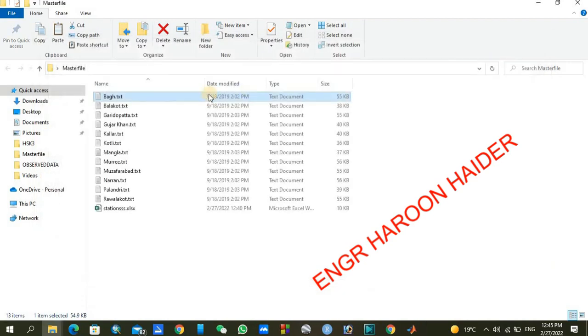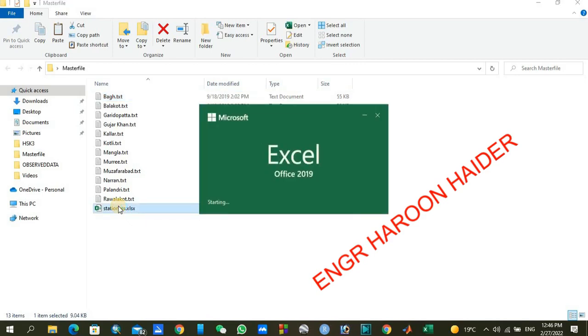Okay, so you can see the names of stations. It is Bagh, Balakot, Garidubatta. Please note the spelling of these and arrange it in an Excel file. So let me show you how to arrange an Excel file. So let's open our Excel.